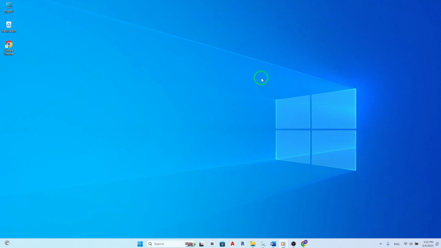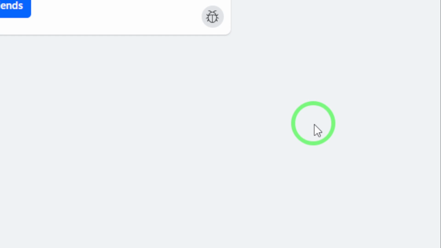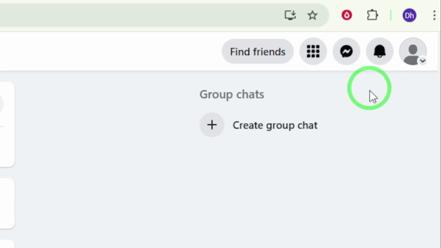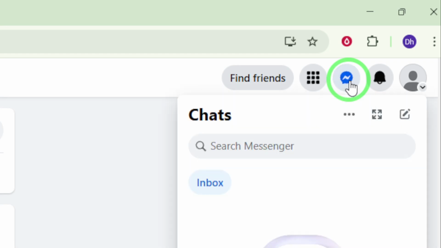Let's get started. First, open your web browser and navigate to facebook.com. Log into your account if you haven't already. Once you're logged in, look towards the top right corner of your screen. You'll see the Messenger icon. Click on it. After clicking the Messenger icon, a drop-down menu will appear.